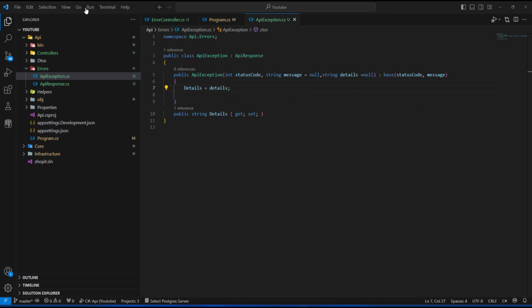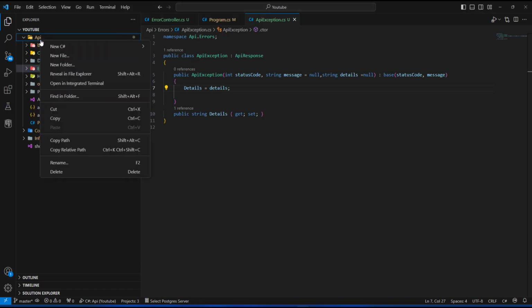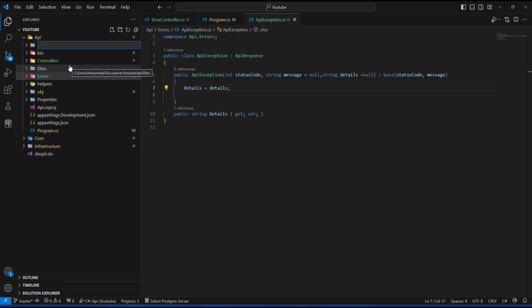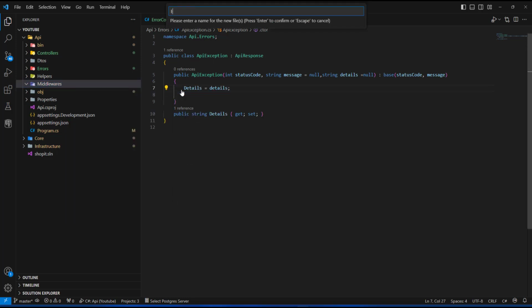In order to do that, let me minimize this. I'm going to go to the API project and create a new folder, and as we can have multiple middleware, I'm going to make a folder for the middleware. I'll call it Middleware and press enter. Inside here we now need to add the middleware for the exception. I'm going to create a new C# class and call it ExceptionMiddleware.